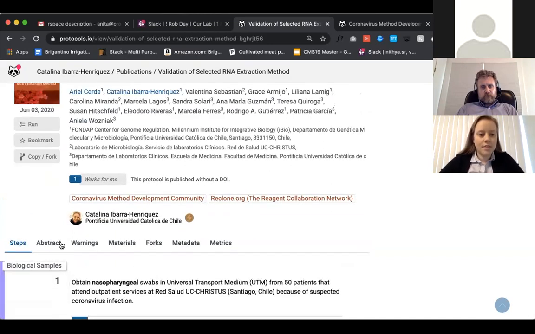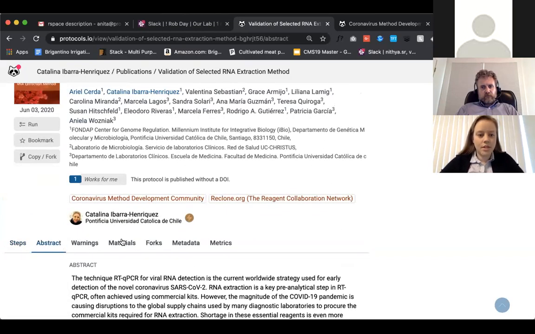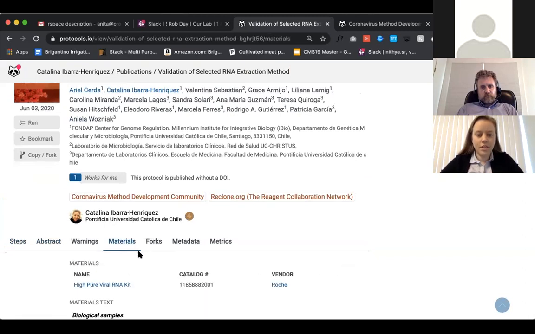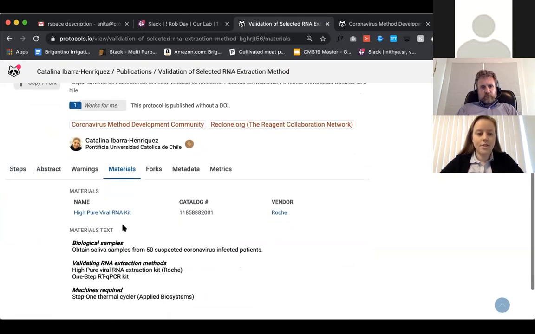And if I'm looking at this method, it looks pretty good. I'm just going to check which kind of materials they use. I think they're using a kit from Roche, but I know that Rob does not have that available in his lab, but he does have a Sigma kit.